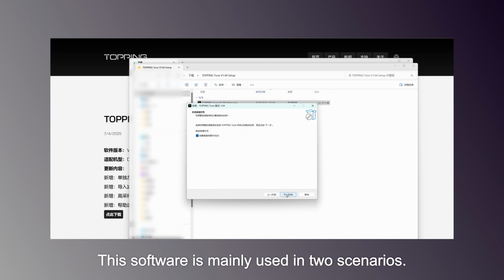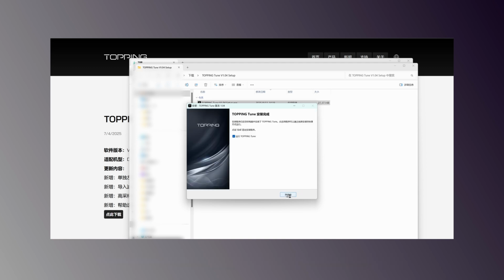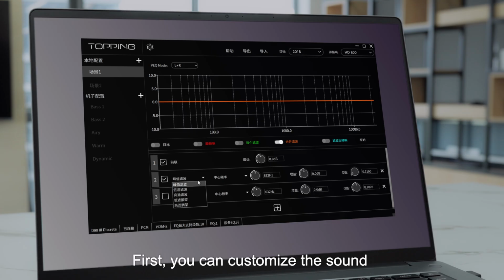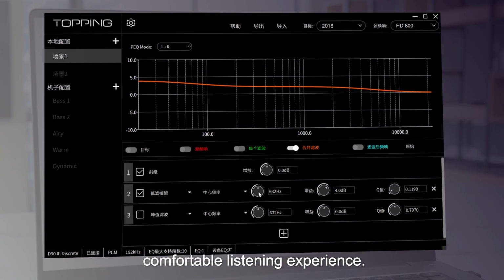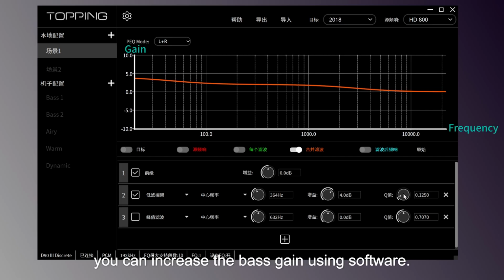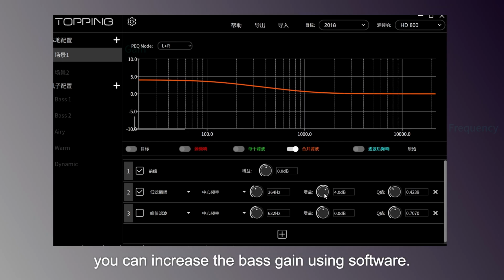This software is mainly used in two scenarios. First, you can customize the sound according to your listening preference for a more comfortable listening experience. If you feel the bass is lacking, you can increase the bass gain using software.